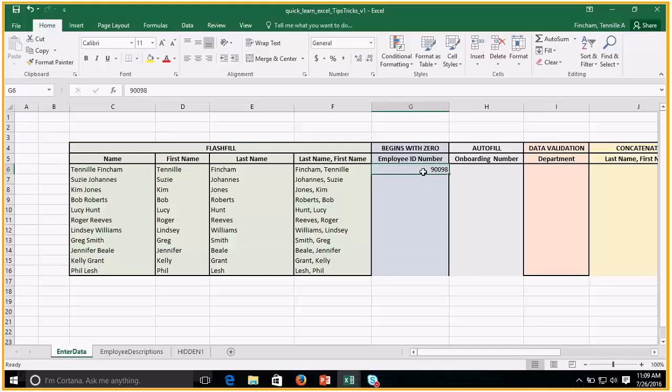So instead, if you have leading zeros on a number, you have to enter a single quote and then your numbers. So a single quote, and then I can enter the leading zeros and the full number there and press enter. And now I have the leading zeros on this.